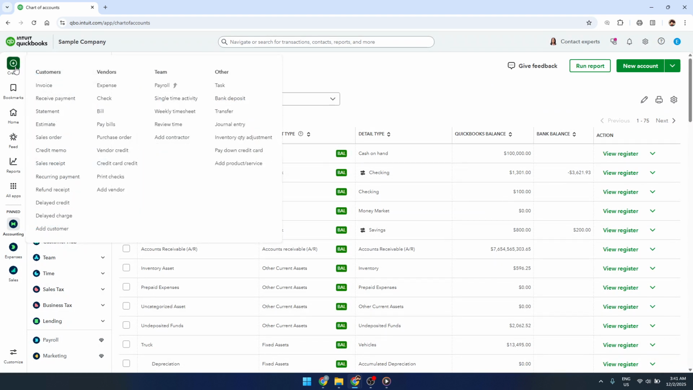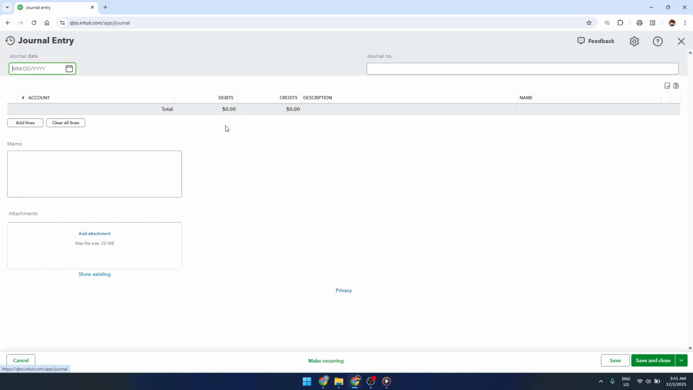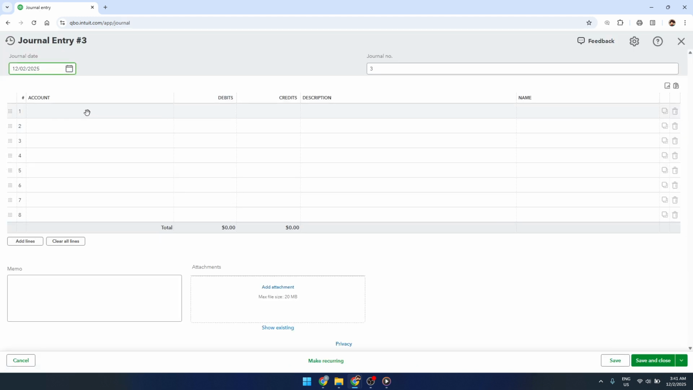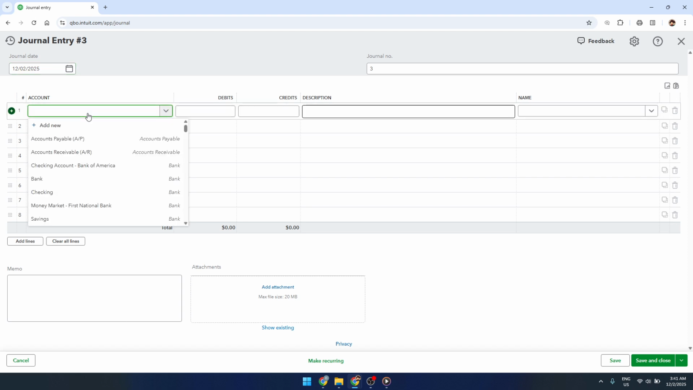Next, let's record a draw from the line of credit, meaning money you've taken from the line and deposited into your bank. To do this, we'll use a journal entry. Go to the New button and select Journal Entry. On the first line, select the bank account that received the funds. This might be your main checking account.